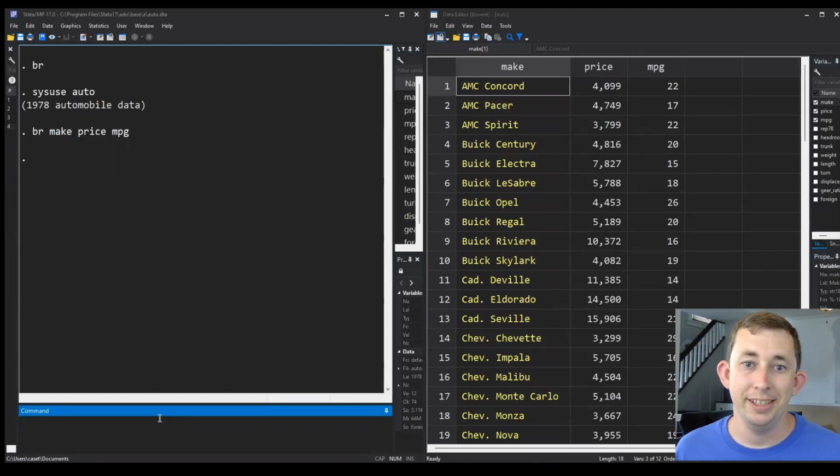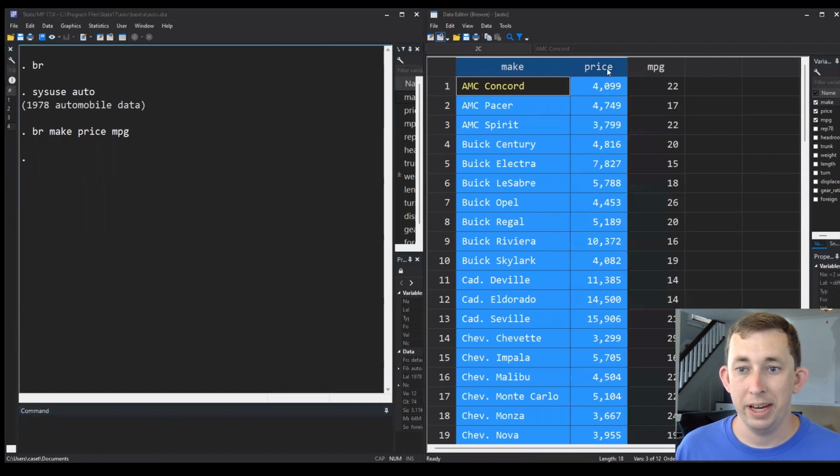Today we're talking about the egen, or the extended generate, command. What I've done is I've pulled in the auto data set we're used to using. I've restricted it to just these three columns: make, price, and miles per gallon.